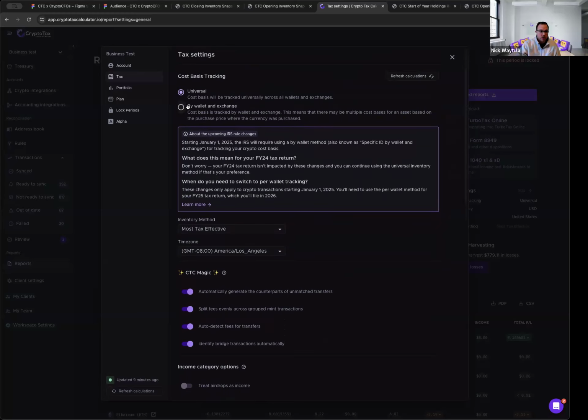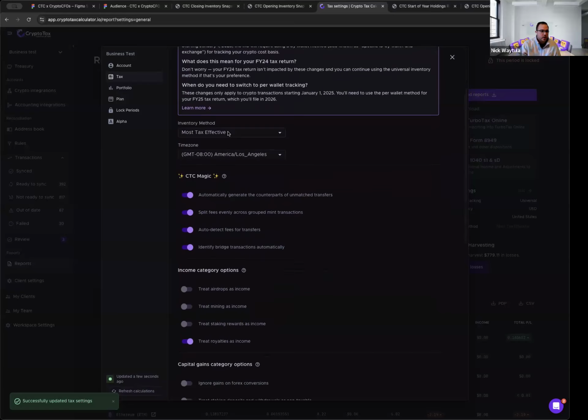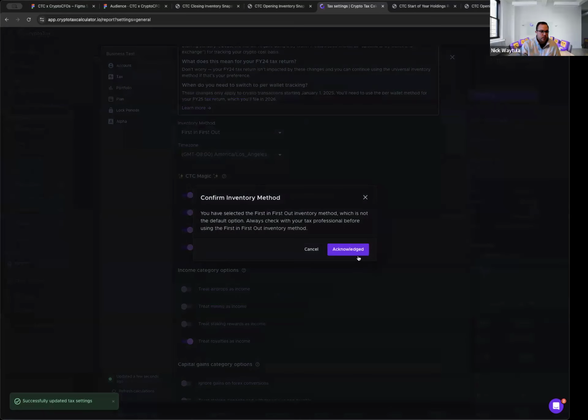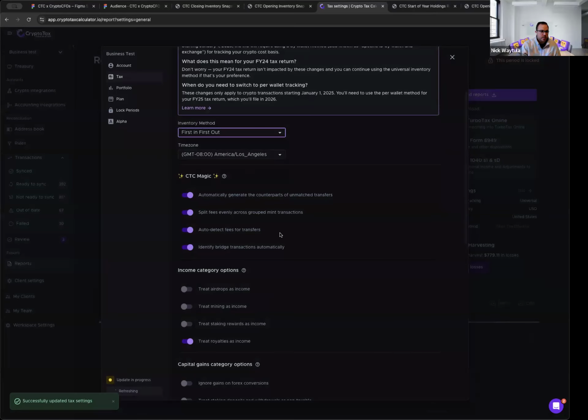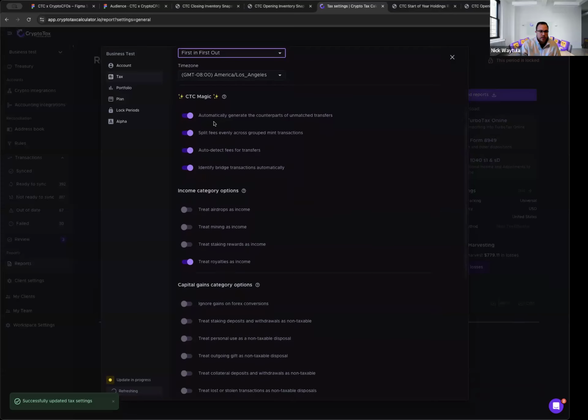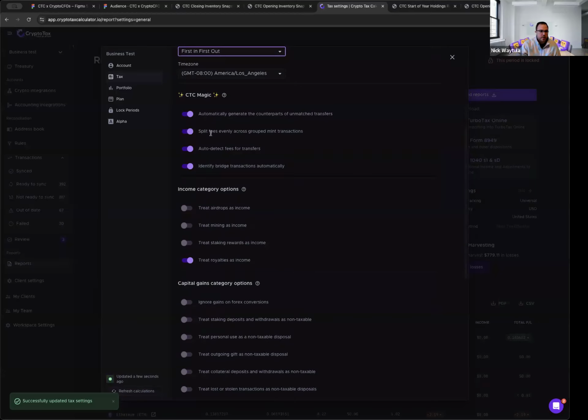So you can see here's where you make the switch to per wallet, and then you can refresh the calculations. Make sure you have your locked period set in place so you don't impact any of that. You can change it to FIFO, right? You can change your time zone. And here's where some of the big settings come in, right?